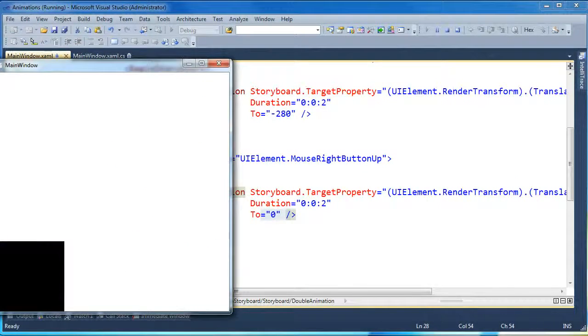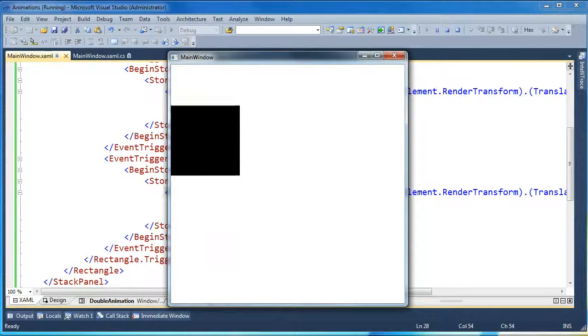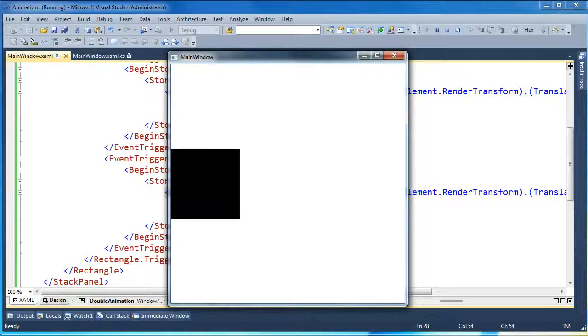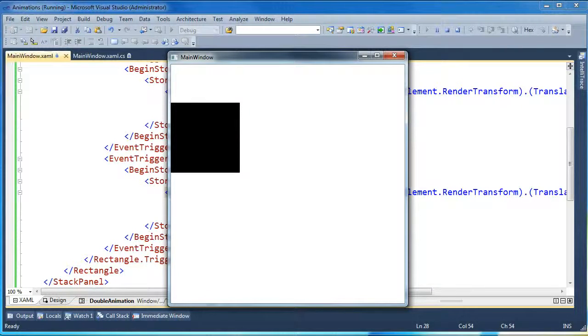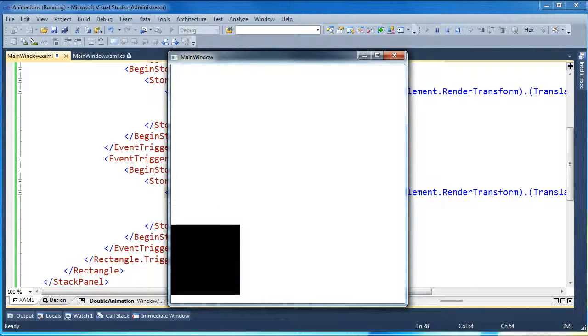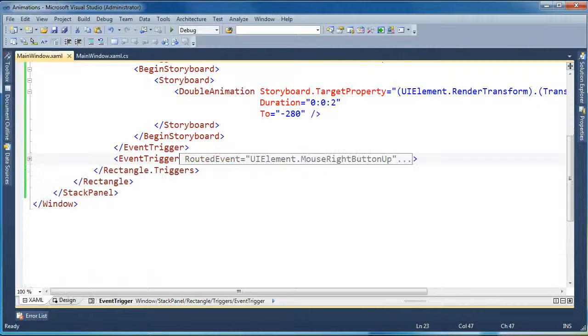So when I run this animation, what we start with is a black rectangle, and you can see it moves up, and then you go ahead and say right click and it moves down, left click and it moves up, right click and it moves down. So that's pretty cool, and we may go in here and modify this animation to say have some easing functions to give it a little more life.